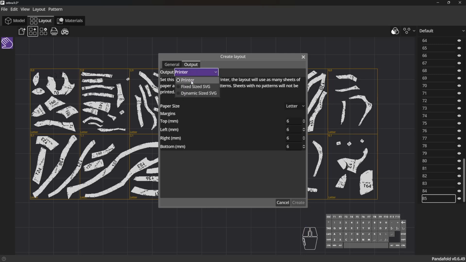The output is how you want to deal with the output of this particular layout. In this case, I have it set to printer, but you could say you want a fixed sized SVG, like if you have a laser cutter with a certain bed size, or dynamic sized SVG, which will just change and adjust dynamically as you go. In the case of a printer output, you can set all your paper sizes here.